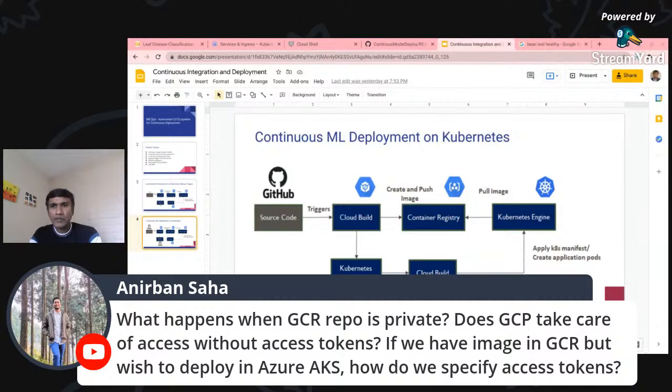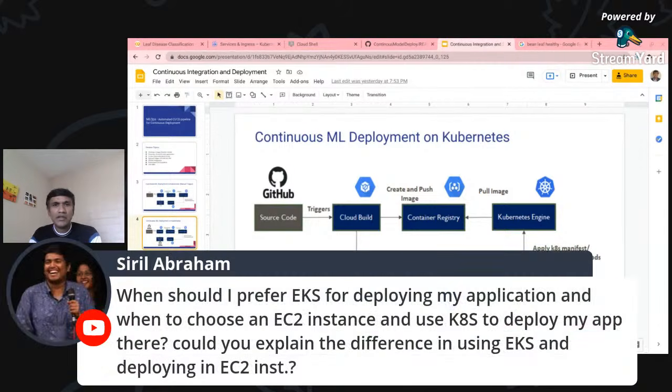Okay. The next question is, when should I prefer EKS for deploying my application, and when to choose an EC2 instance and use K8s to deploy my app there? So you're asking about whether I manage Kubernetes or you want to run your own Kubernetes cluster. Now think about it, right? It all depends on your organization strategy.